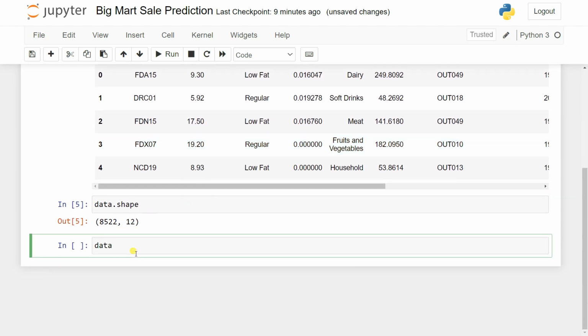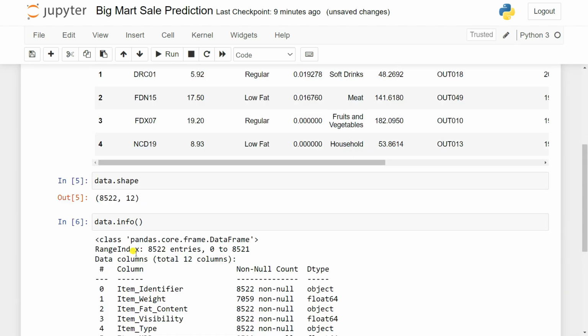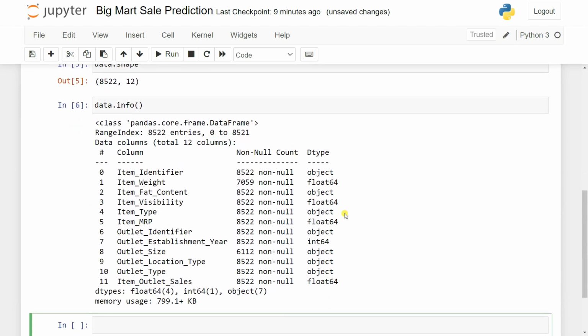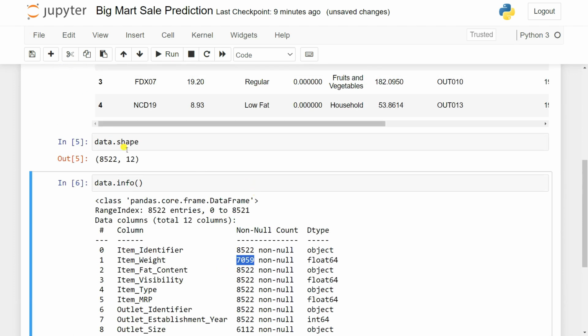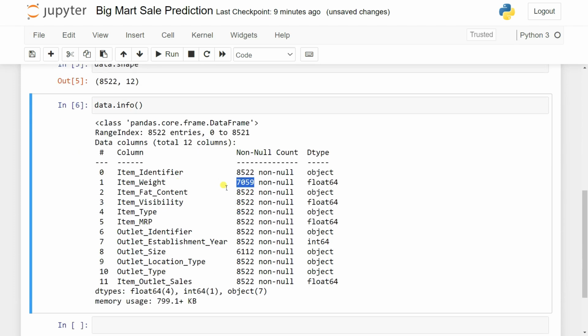So let's say data.info. It will give you information like the data types and the null count. That means whether there are any missing values or not. Now see, the item weight has some missing values. I can see that because our data shape is 8522, right? So that means it has some missing values, and here also it has some missing values.